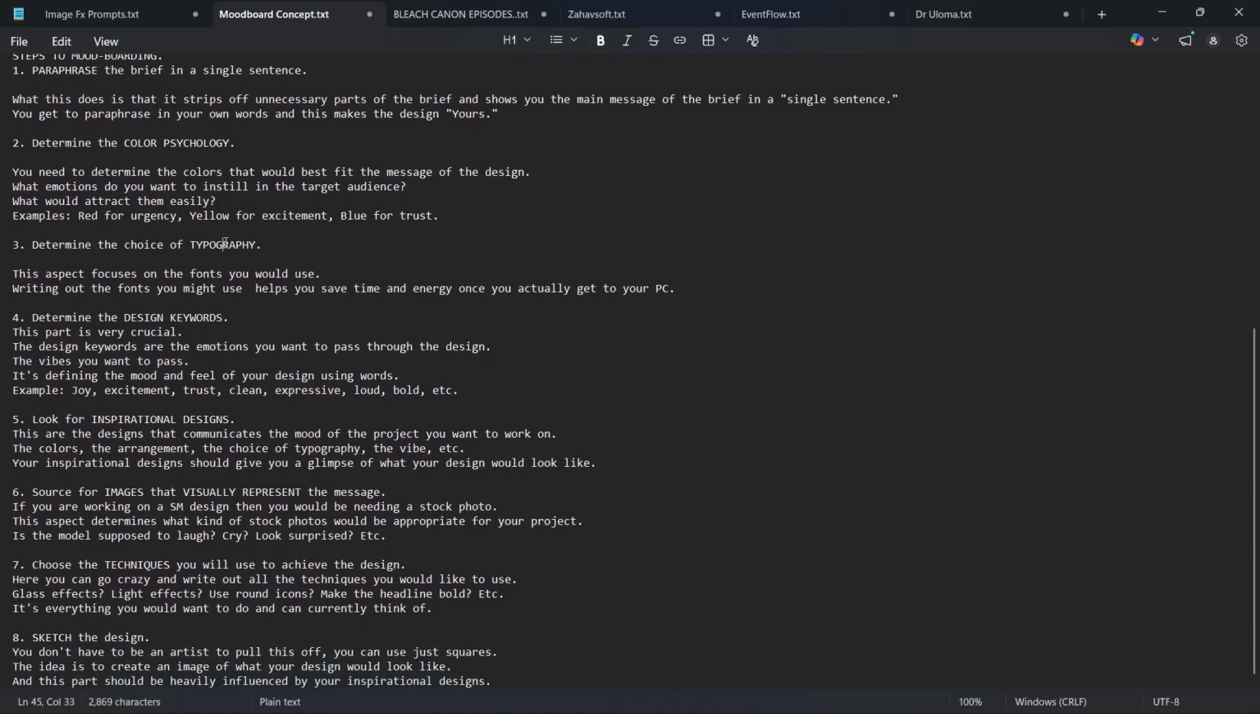So number three is to determine the choice of typography. So this aspect focuses on the fonts that you should use. Writing out the fonts might help you save time and energy once you actually get your piece, and this is very true. Knowing what fonts that you're going to use is going to save you a whole lot of time before you start designing. Okay, one major problem that we have is that we don't choose the font on time, so when you start designing, you start wasting unnecessary time.